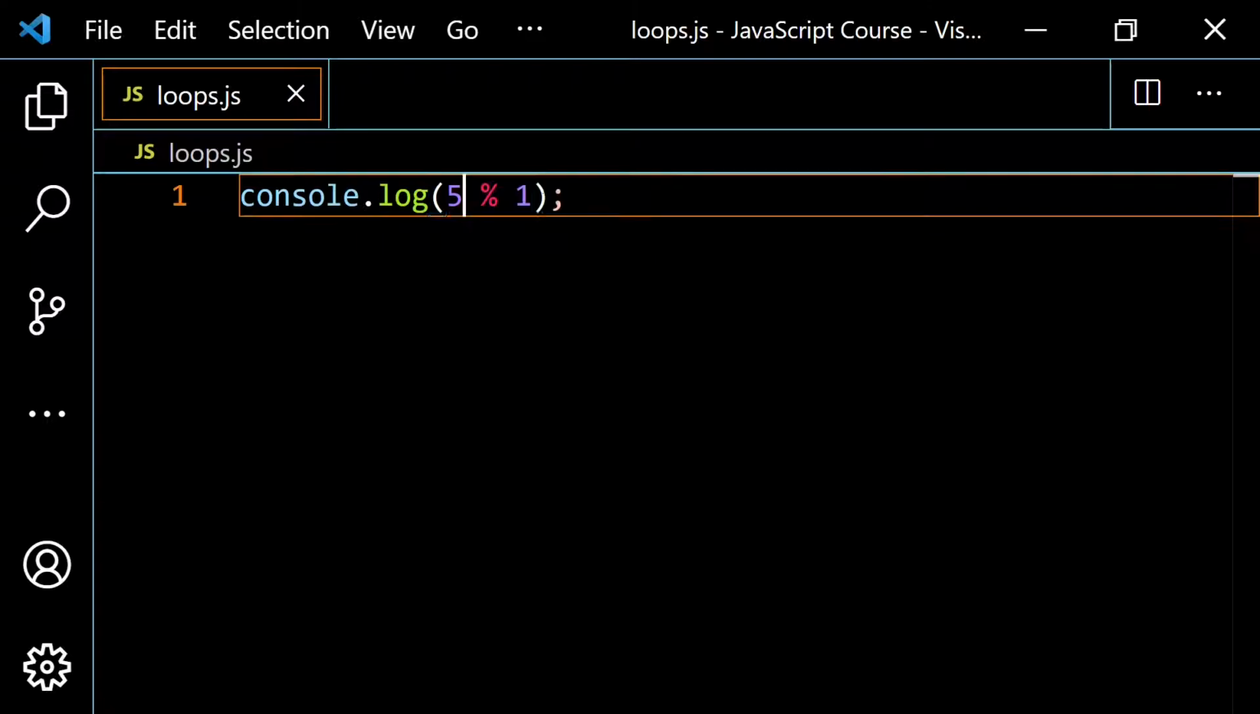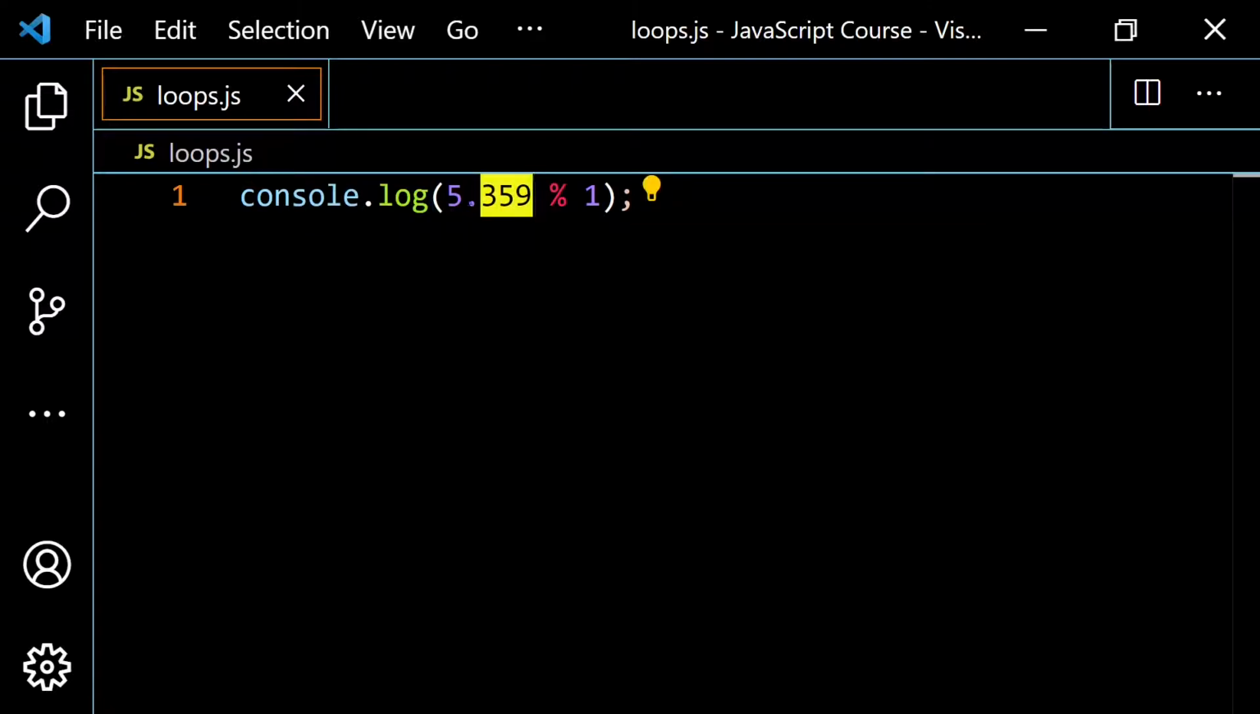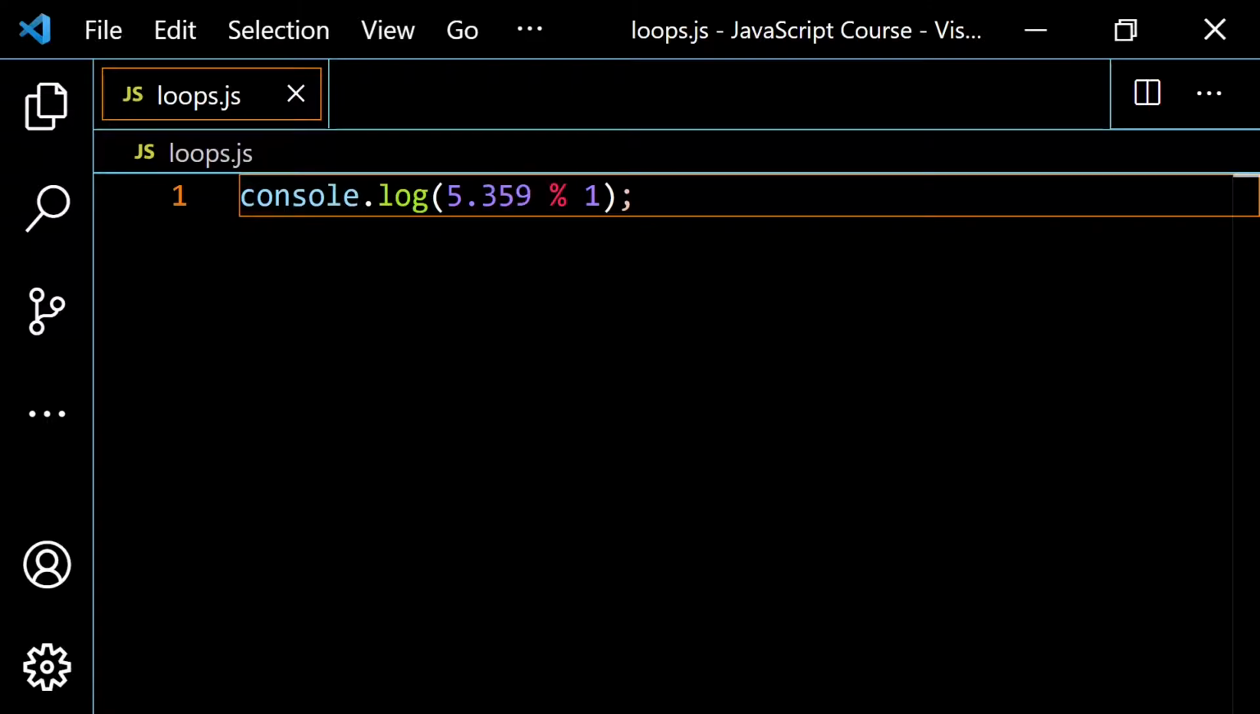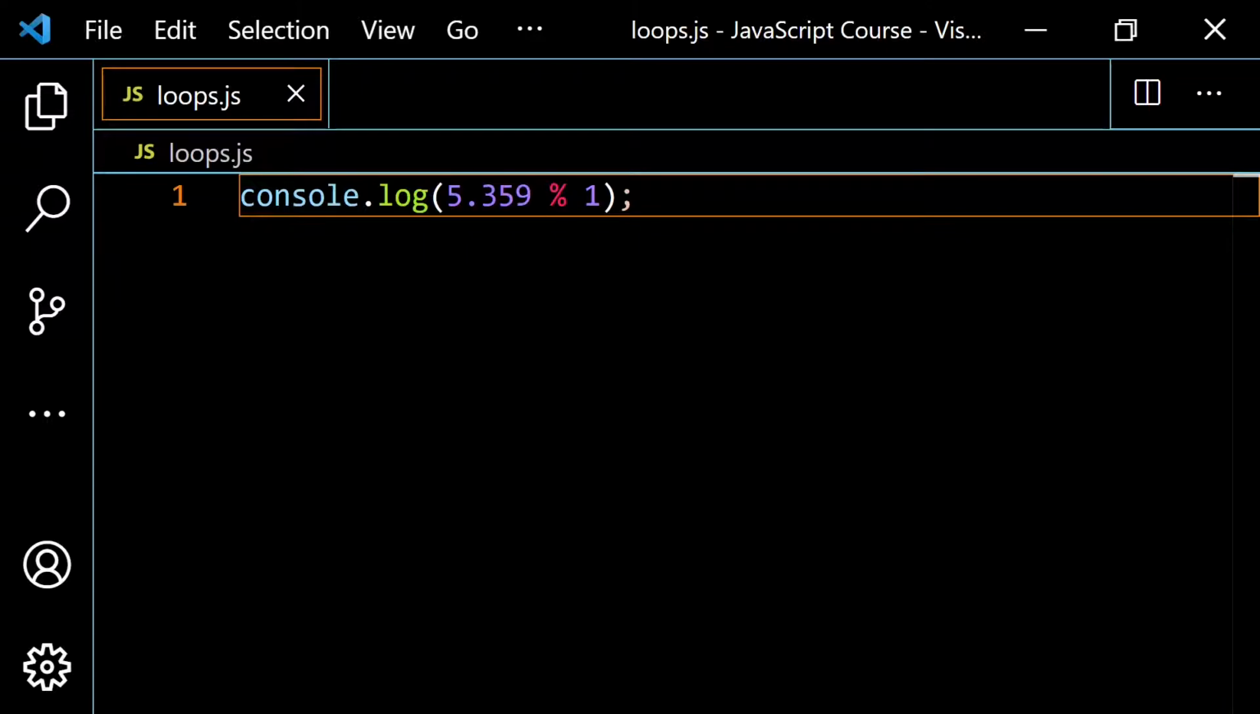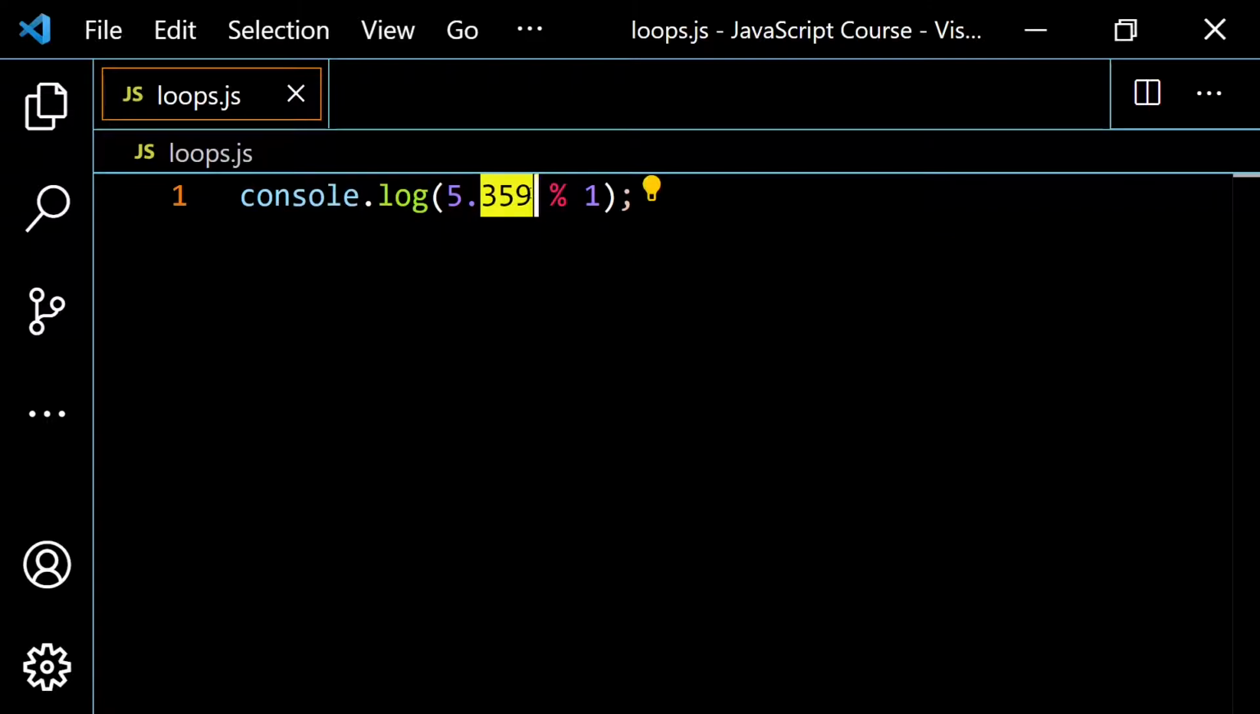Okay, so let's get rid of this and let's put something like 5.359. So what do you think is going to happen now? Well, even though you divide a number by 1, and basically the number's unchanged, JavaScript is going to consider this decimal part, this 0.359, as the remainder. So if I pop this open and clear this and run this, I get 0.359. So what I'm getting at here is we can use this to decide if a number is an integer or a decimal number, meaning having something after the decimal point that's not 0. If I put 5.0000, that's really just 5. It's just an integer.